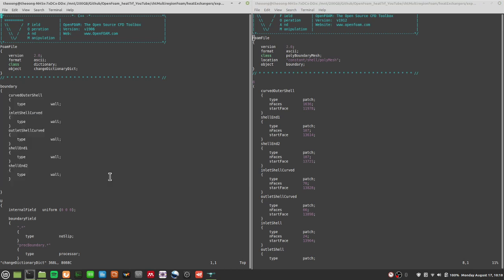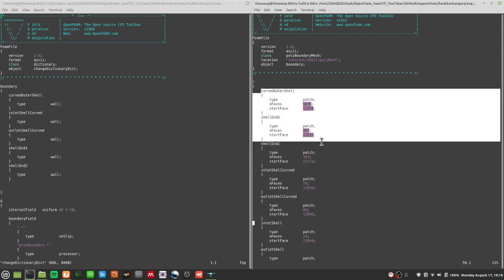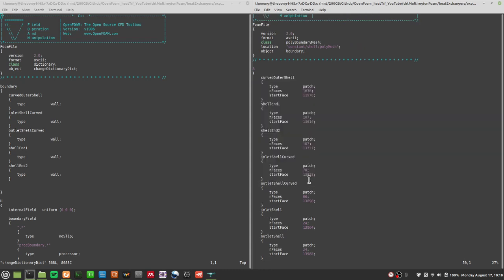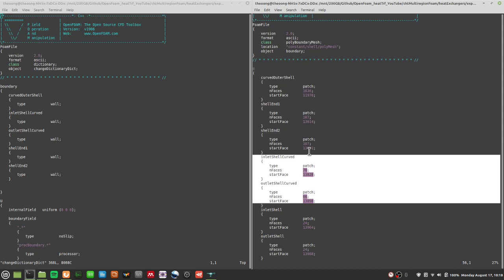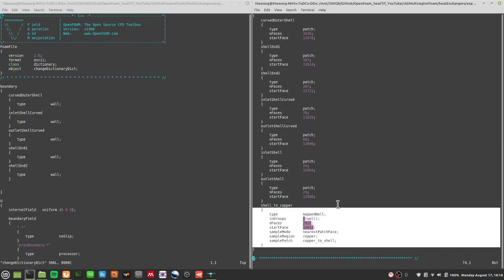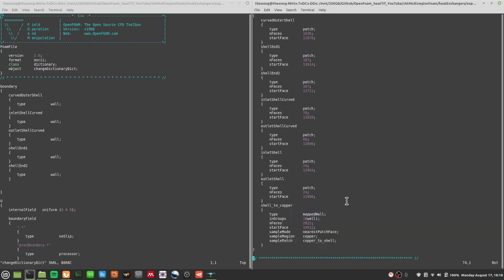These are the boundaries I want to prescribe as my walls. The curve outer shell, shell N1, shell N2, all of these are walls. Inlet shell curve and outlet shell curve are the so-called piping parts. I want to designate them as walls as well. However, the inlet shell and outlet shell are supposed to be inlet and outlet patches, so I won't assign a wall boundary condition to them. If not, they'll start behaving as if they have wall functions, which is not physical.